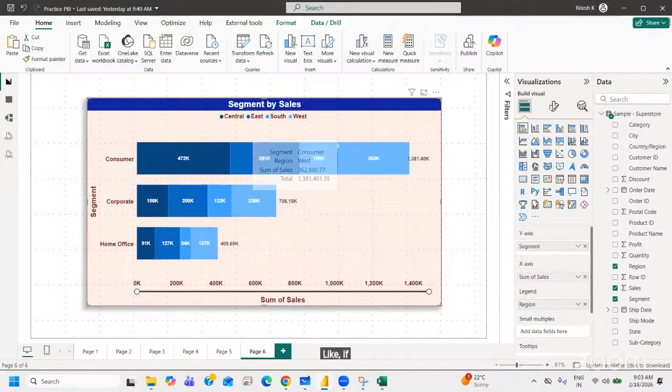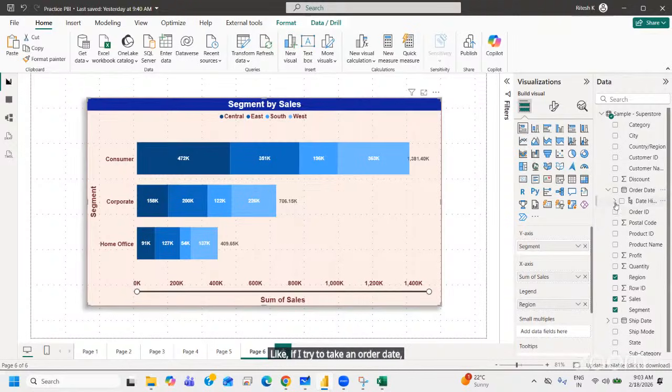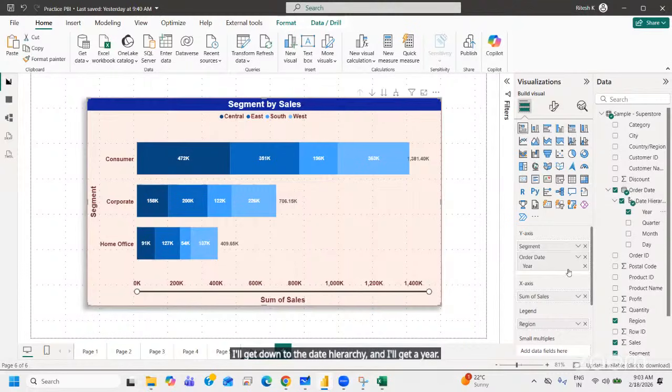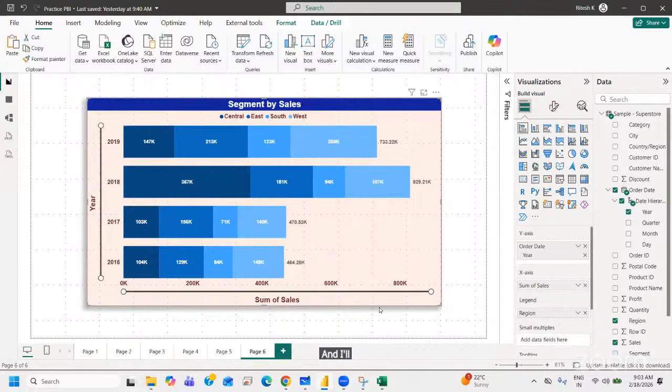Like if I take order date, I'll get the date hierarchy, and I'll get year. And I'll remove segment. This is numerical data. The y-axis is also numerical, but dates look numerical, but they are categorical only. You cannot sum up the dates. 2019 is separate, 18 is separate. So it works like categorical information only.